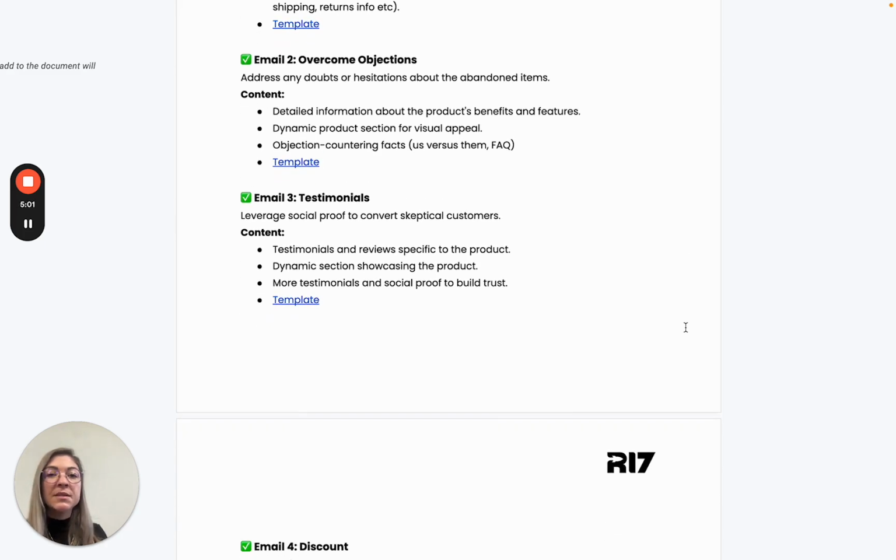Email 3 is testimonials. So here we really want to leverage social proof to convert skeptical customers. So we want to include testimonials and reviews about the specific product. That's essentially going to be your headline. So your hero image will be a review based on that specific product. Again, a dynamic section showcasing the product that was left behind, and then more testimonials and social proof to really build that trust.